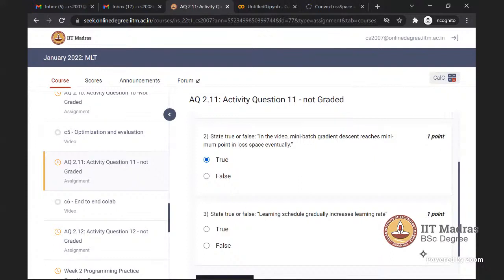And say true or false, learning schedule gradually increases learning rate. So, as the number of iterations increase, with every iteration, do we want to increase our learning rate, decrease it, or keep it constant? Decrease. Right, decrease is definitely one option. We can keep it constant also. But one thing that is absolutely wrong is increasing the learning rate.